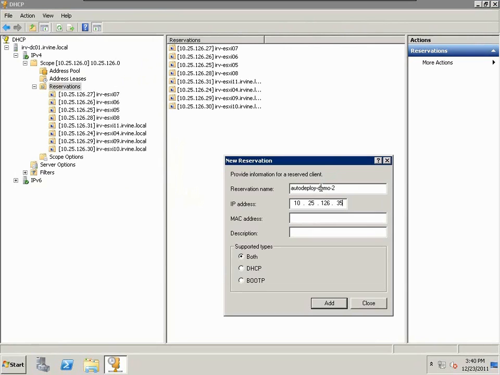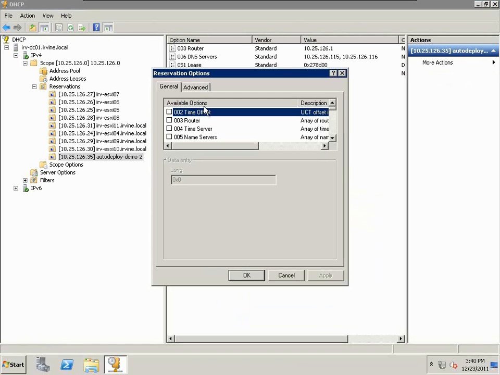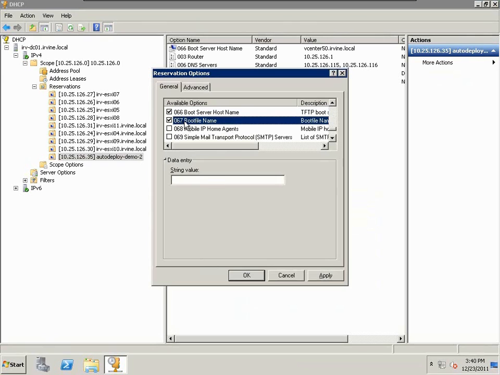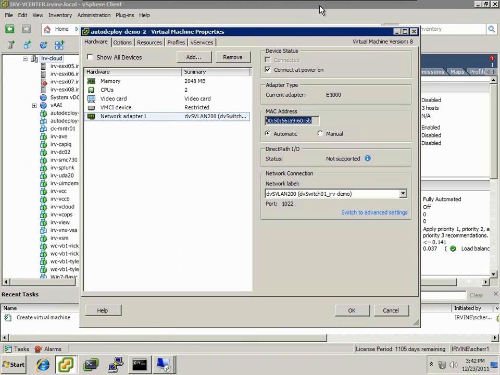I'm going to choose an IP address that will be the static IP for that host. And I'm going to paste the MAC address. But because Windows does not use a colon as a separator in the MAC address octets, we have to change that to a dash. Then we'll go ahead and view the reservation options, where we need to put in option 66, the boot server hostname, which is our vCenter server, or where we have the TFTP image installed, and then option 67, which is our boot file name.